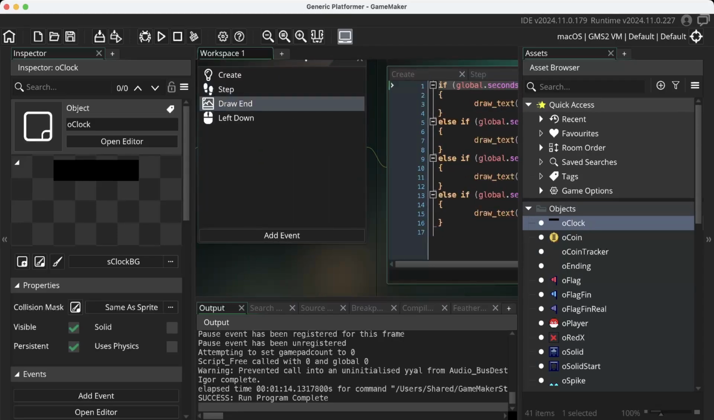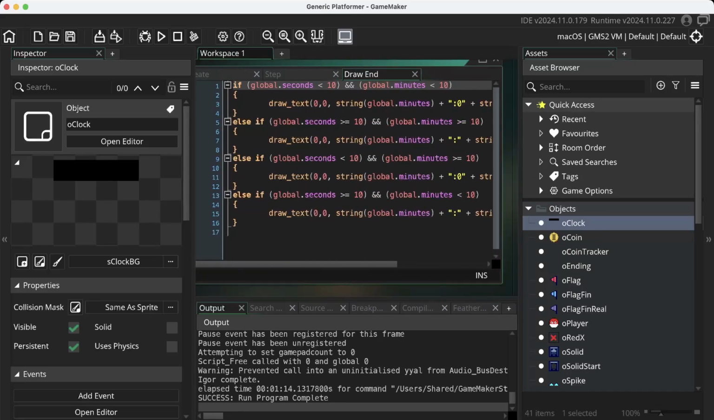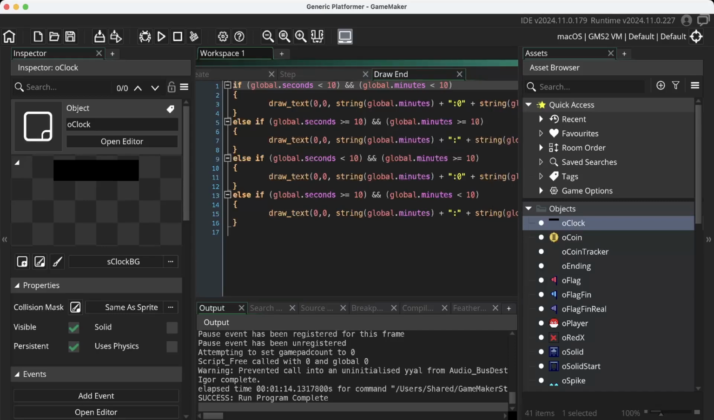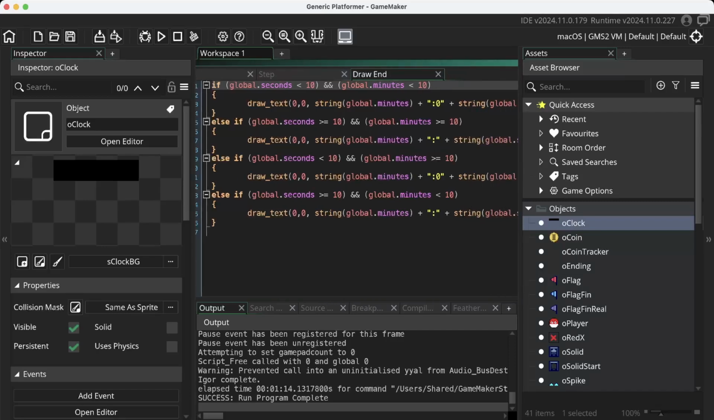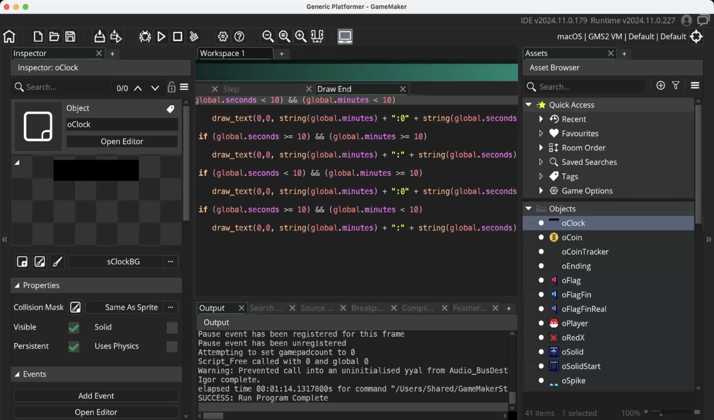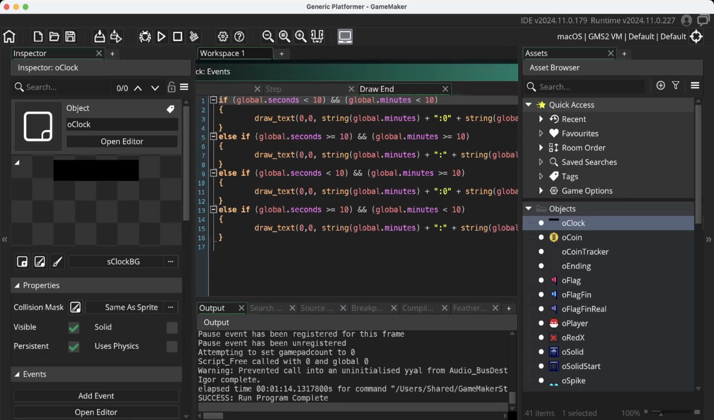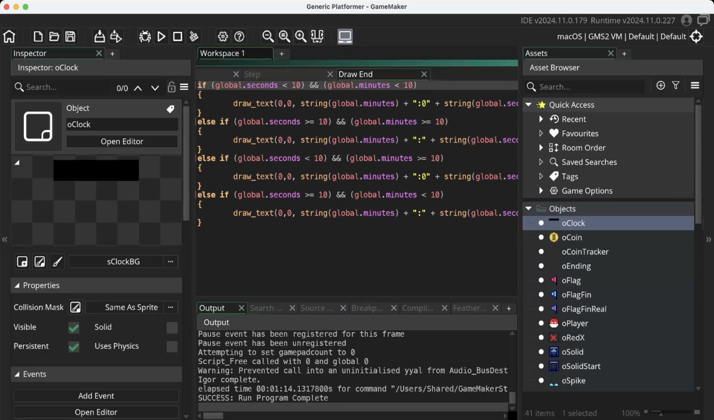And then draw end. This was the other hard part, telling it, okay, let me see if I can... Everything fits so weirdly on my Mac. It's like it scales it up too much. But it's like if seconds are more than 10 and minutes are less than 10, then you have to add the zeros manually. And then it's like vice versa.